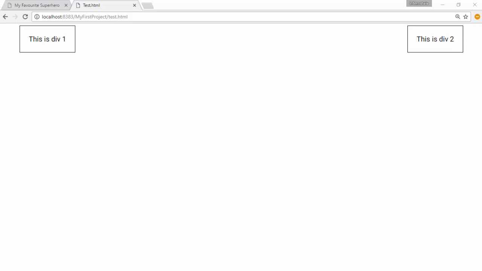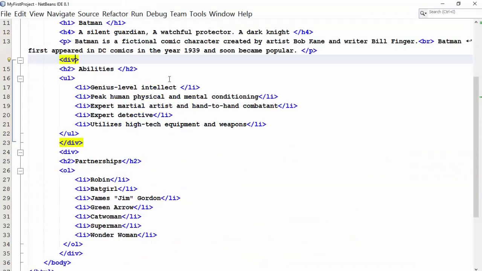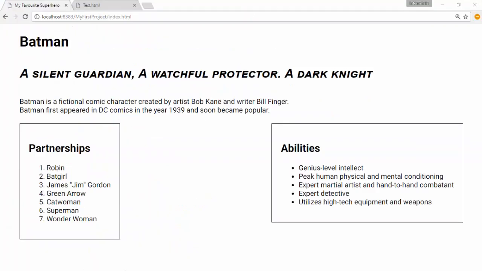I can simply add these two divisions to my index.html file and get the result. You would see that I have added the div with ID left to the ordered list and the div with ID right to the unordered list. Let us go and check the outcome. You would see that we have achieved our desired result.